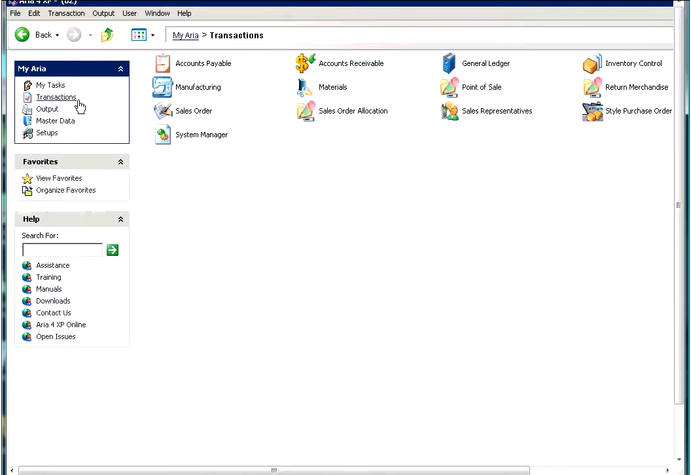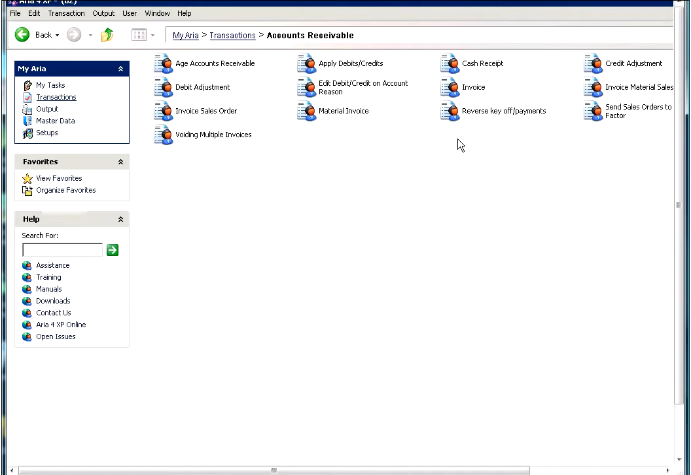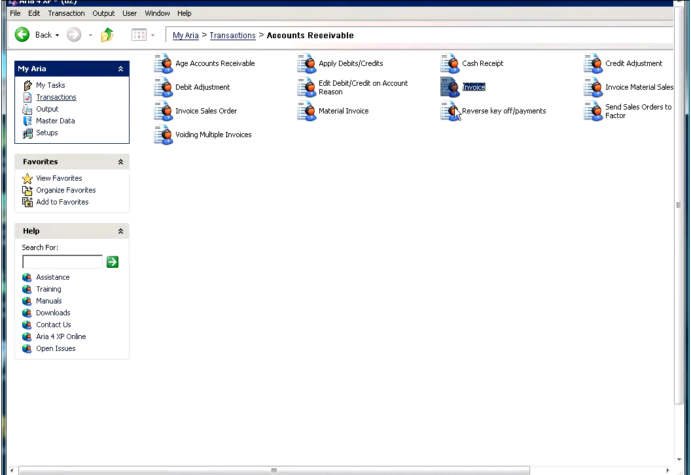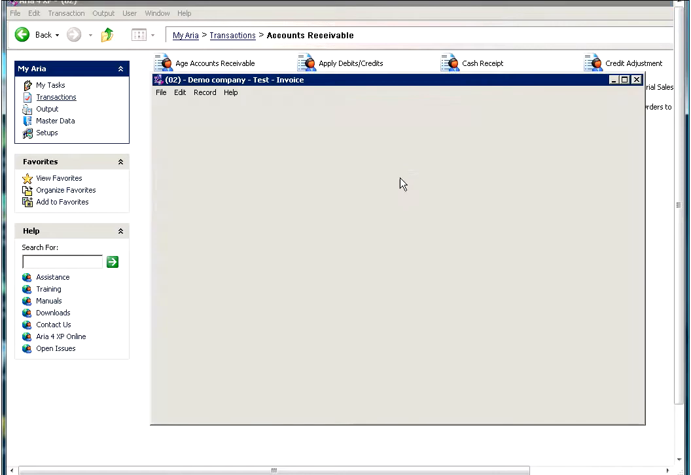To edit or void an existing invoice in Aria, go to Transaction menu, Accounts Receivable module, then Invoice option. Please note that there are two ways to void an existing invoice in Aria, as we will discuss in this session. The first option is to void a single invoice one at a time, so this can be done from the invoice option, as I mentioned.